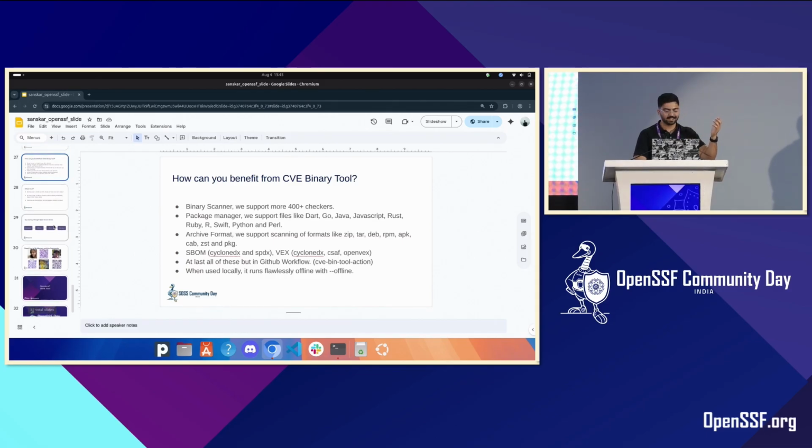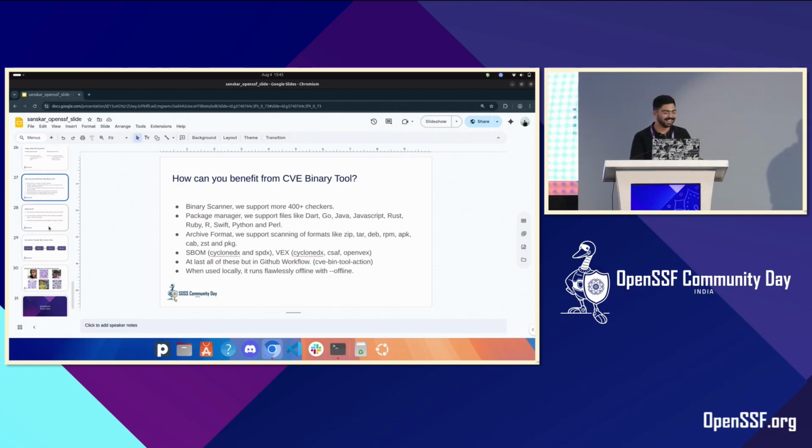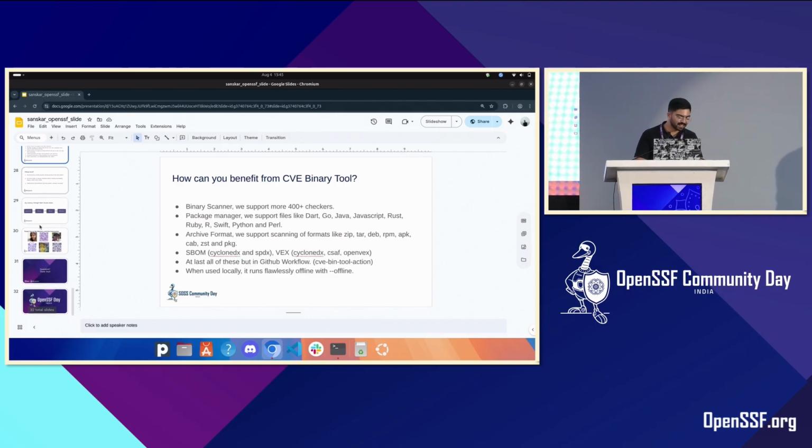Where's the thank you slide? Yeah, so that's much information about CVE Binary Tool. This slide will be available after the talk. You can also go and check us out on GitHub and elsewhere.